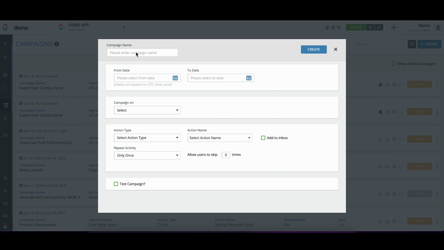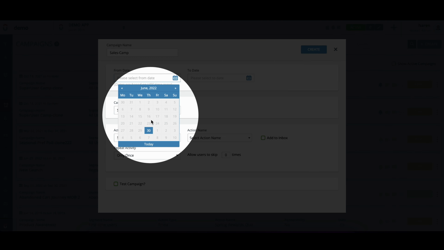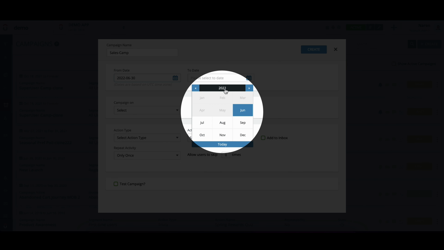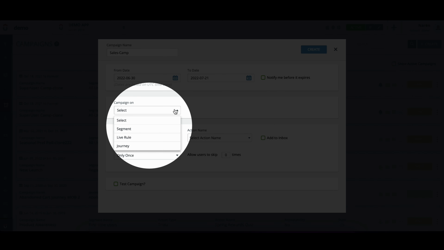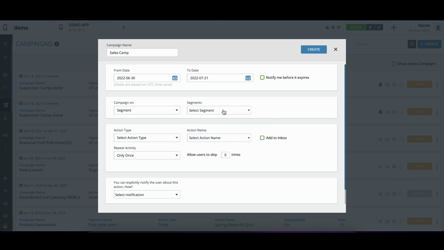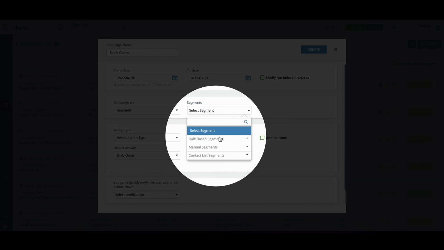The first step will be to give the name for the campaign, and select the start date and the end date for the campaign. And select the segment or a journey for which you want to run this campaign. You can select a rule-based segment or a manual segment that you uploaded.